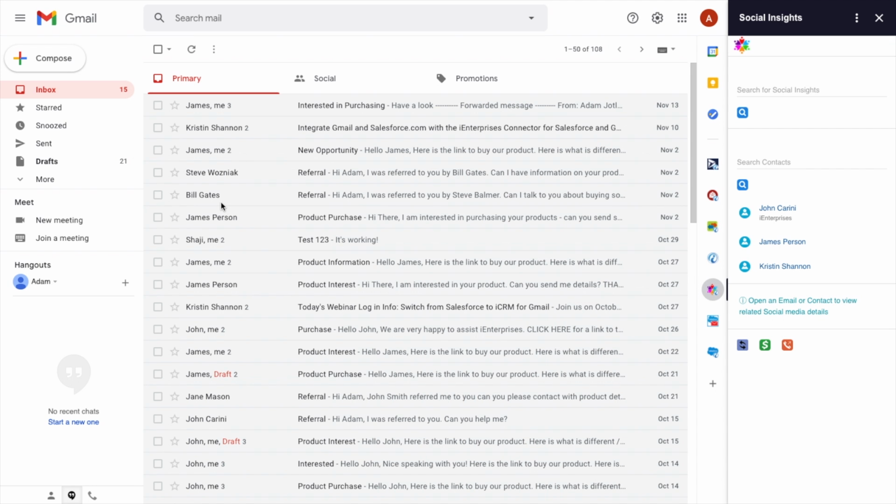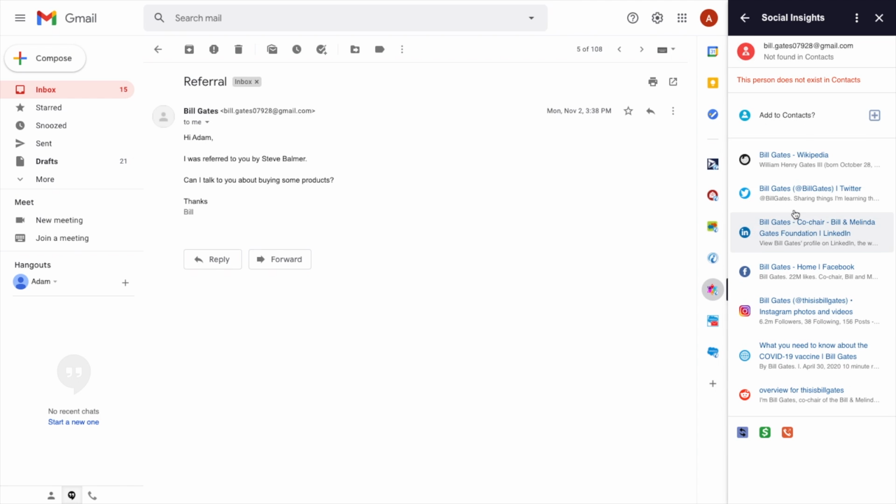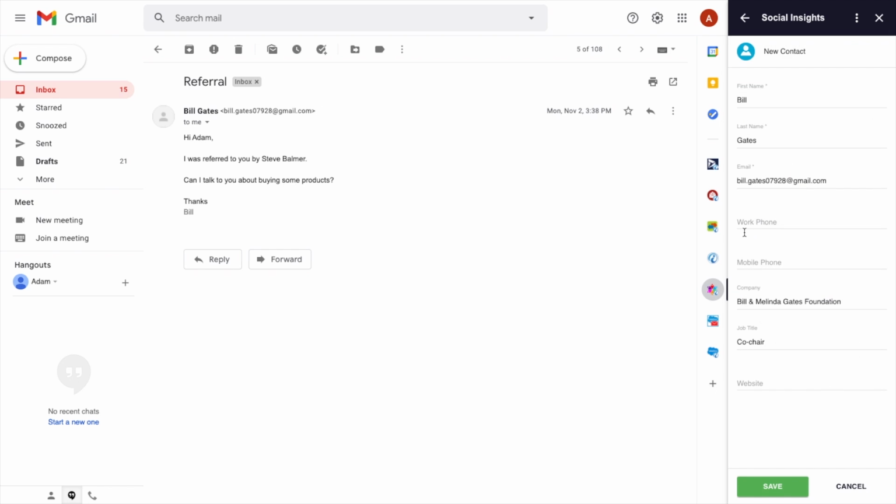And when you open a Gmail message, it automatically searches your Google Contacts and social media for the sender. If the sender is in my Google Contacts, it shows their information here. And if the sender's not in my Google Contacts, I can just click this plus sign and add the contact. As you can see, it automatically populates the information such as company name, email address, and job title.